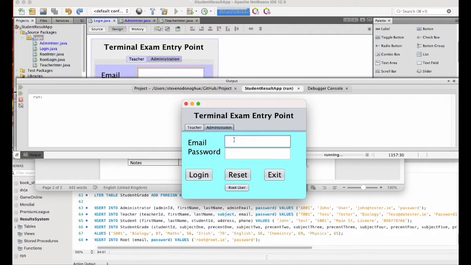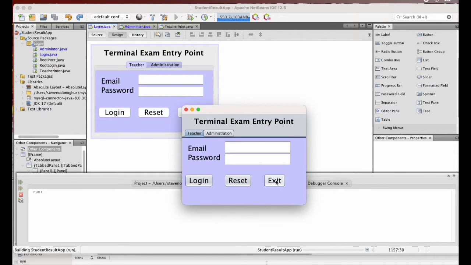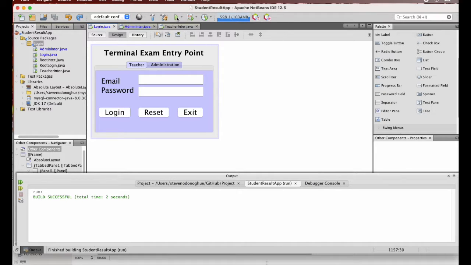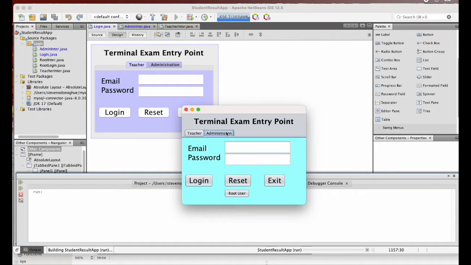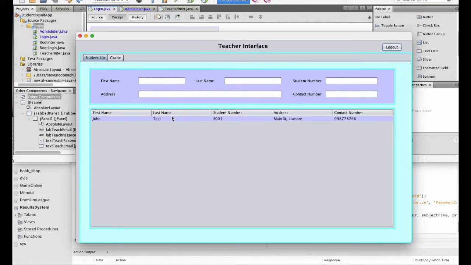Now I'm showing how the reset button works on both the teacher and admin login interface here. Each time it's clicked, it'll reset the characters within it. Here is the exit button, which is seen on both the teacher and administrator login interface.